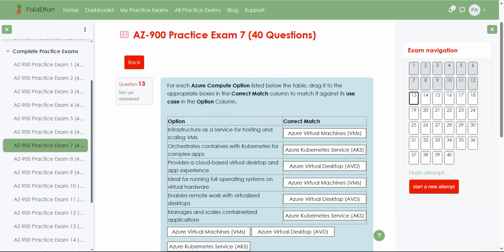Starting with Azure Virtual Machines, this service gives you full control over the OS and applications on virtualized hardware. It's perfect when you need a traditional infrastructure as a service setup or want to run full operating systems just like on a physical server.